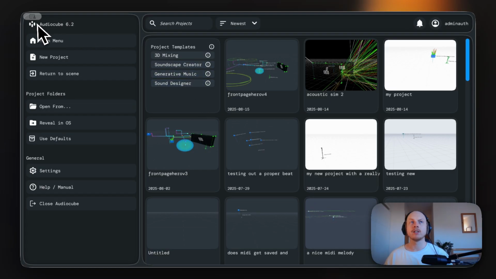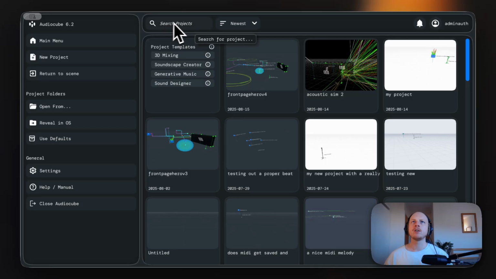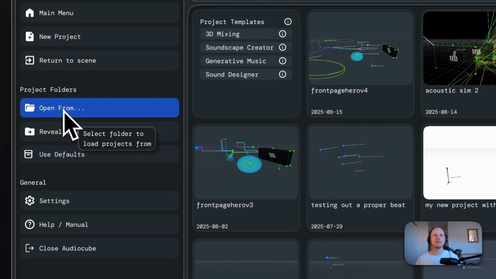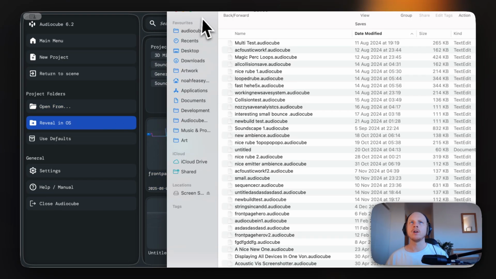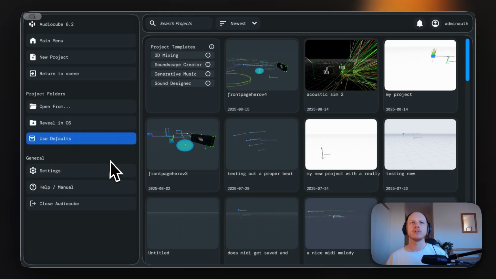Okay, so the first thing you're going to see is the project screen, after you sign in, of course. This is where you access all your projects. You can just browse them in here. You have a search. You can sort them by A to Z and date. On the left, we have the main controls. This project folder section is where you can choose the folder on your computer where all your saves are located. You can click this one to load, find them in your browser, and you can just use this to use the default location.